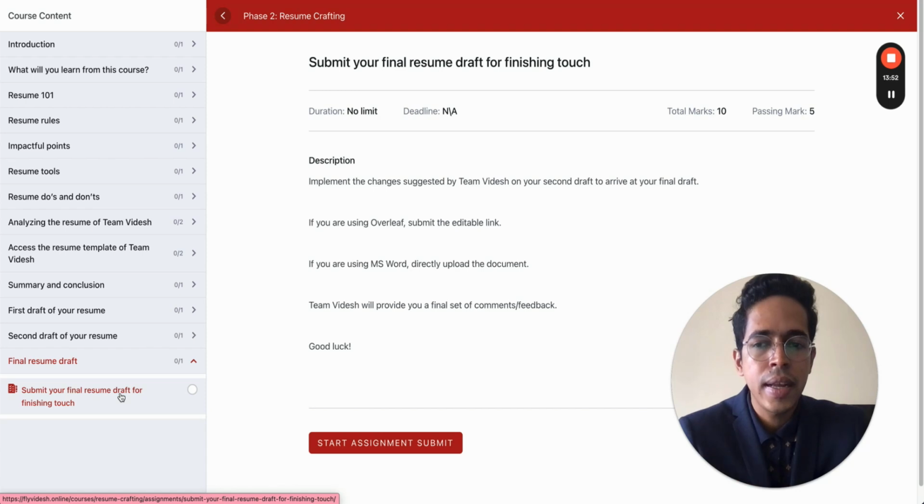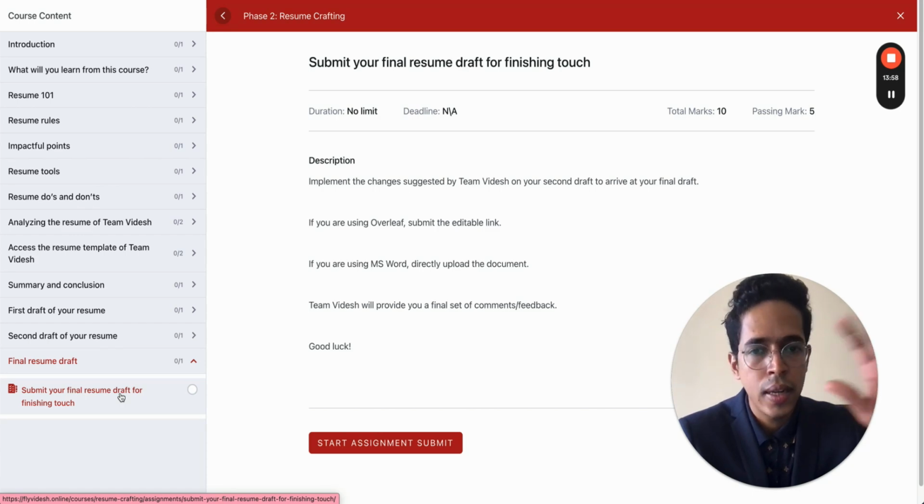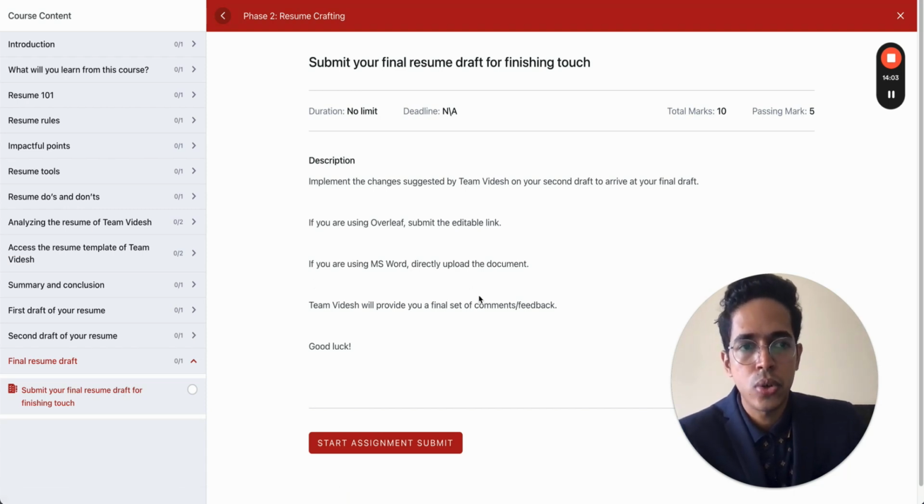But at the end of the day, at the end of this course, if you go through the course and if you submit all these assignments in a timely manner, rest assured that your resume will look in a top-notch shape. So that is about the resume crafting course.